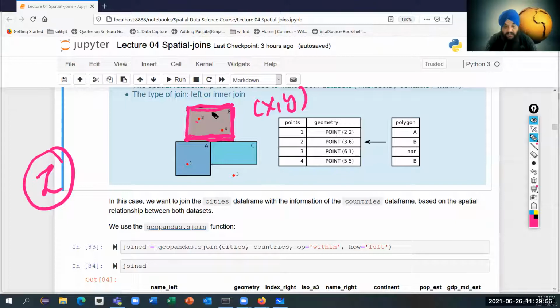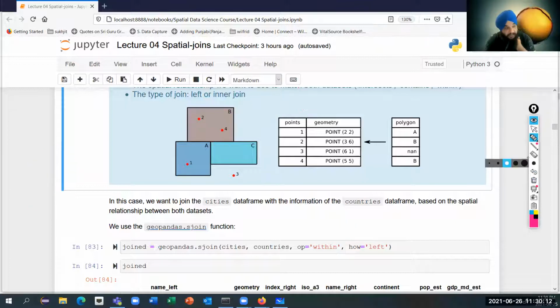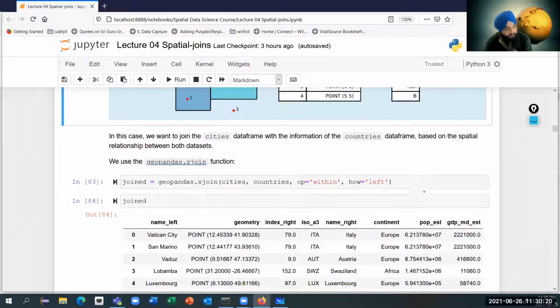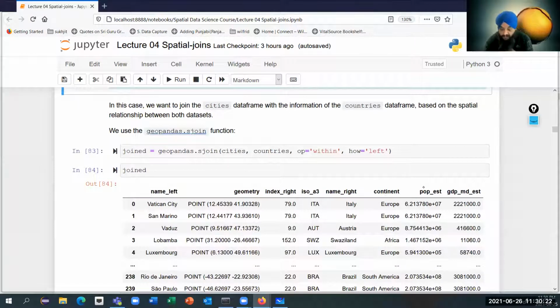So basically the join key which we used in normal merging would automatically be provided by your spatial relationship operation. I hope I'm clear on it. Am I clear on it? Anyone, yes or no? Okay, great.